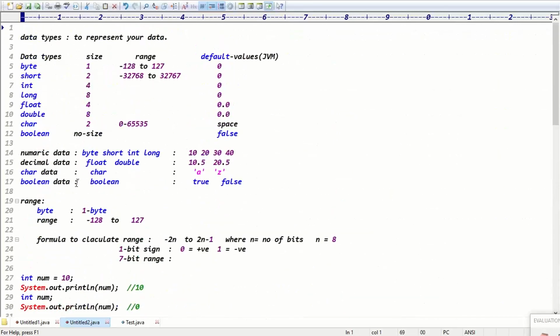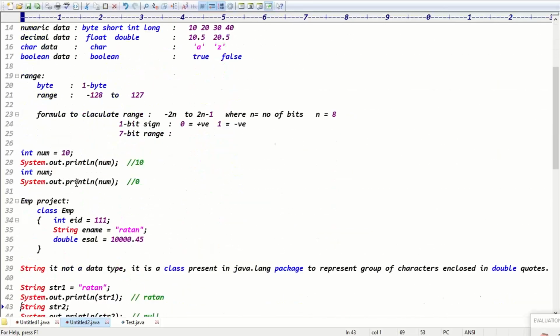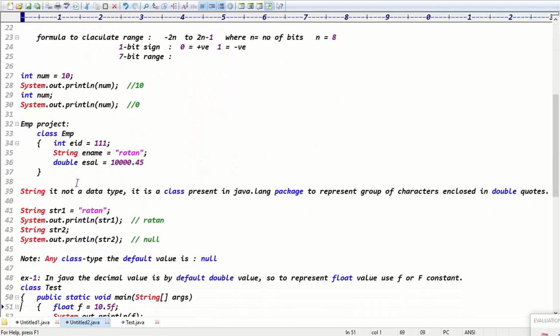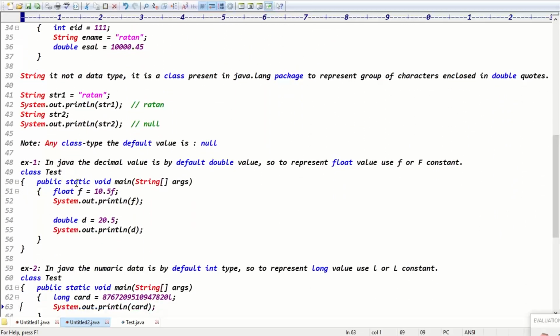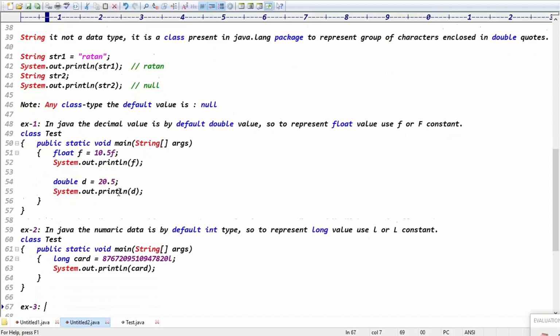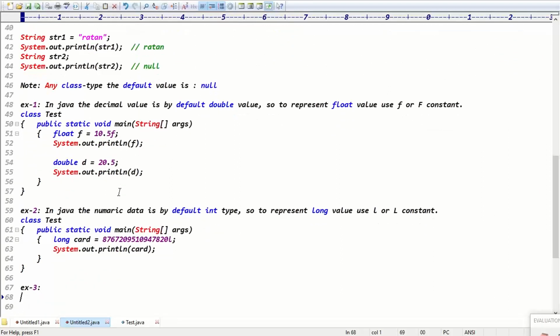So data types and corresponding sizes, ranges, default values, and the string default value is null, and decimal values are by default double data. To represent the float data, we use F constant, and numeric data is by default int data. To represent the long value, use L constant, right? Exactly, guys.